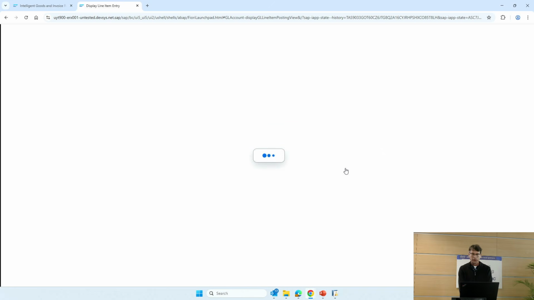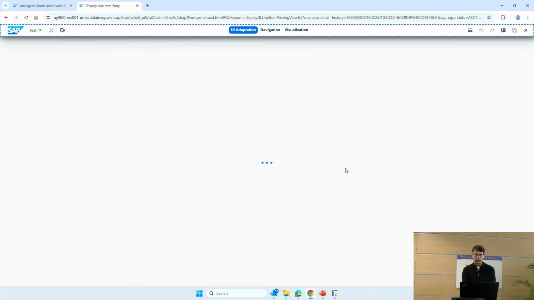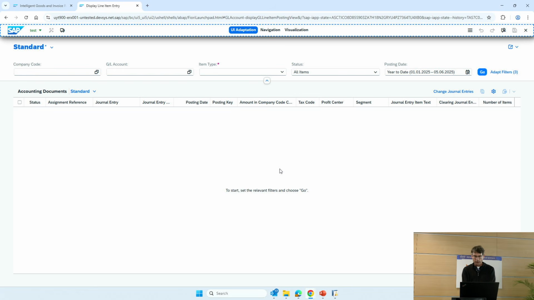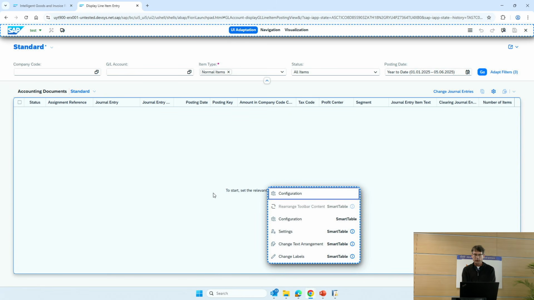Then we come here to the key user mode. So the whole application is reloaded in key user mode. And what we will see here in a second, if I press the right mouse button on the table, then we see here various options for changing the table.